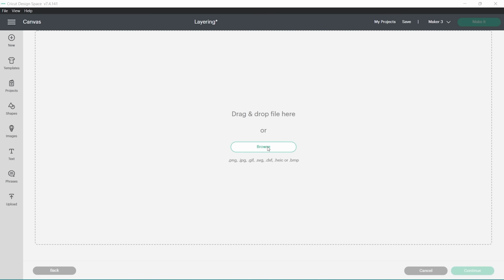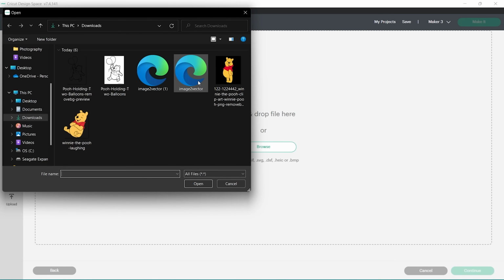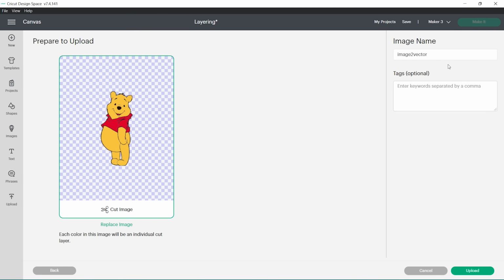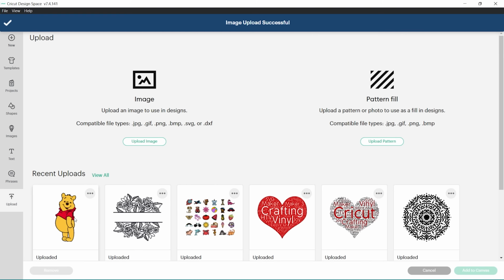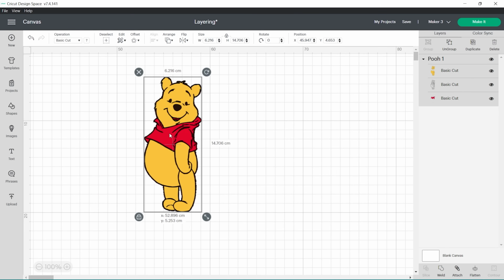Head on over to Cricut Design Space and click Upload. Locate your SVG file. It will typically look like an internet icon. Select Cut Image and click Upload. Highlight your image and click Add to Canvas. Here's our cute Pooh Bear on our canvas. And you'll notice on the right-hand side Layers panel, there are 3 layers shown.